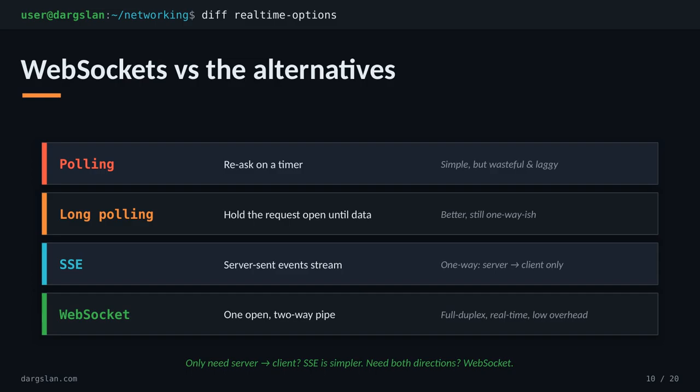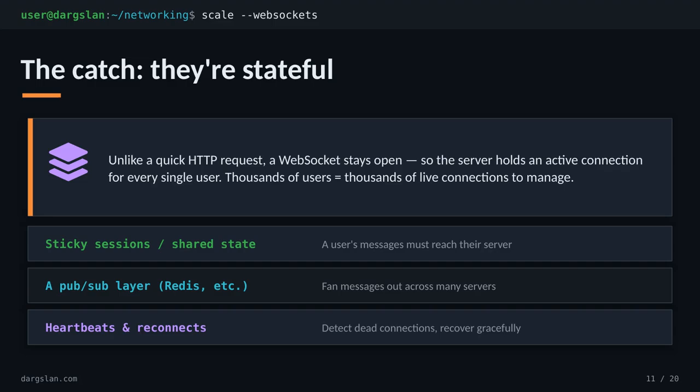So the rule of thumb is easy. Server-to-client only, reach for SSE. Need both directions talking freely? That's WebSocket. Now there's a catch with all this power.